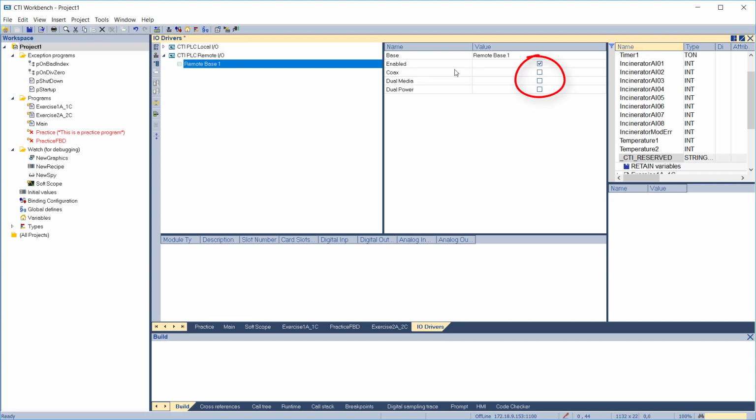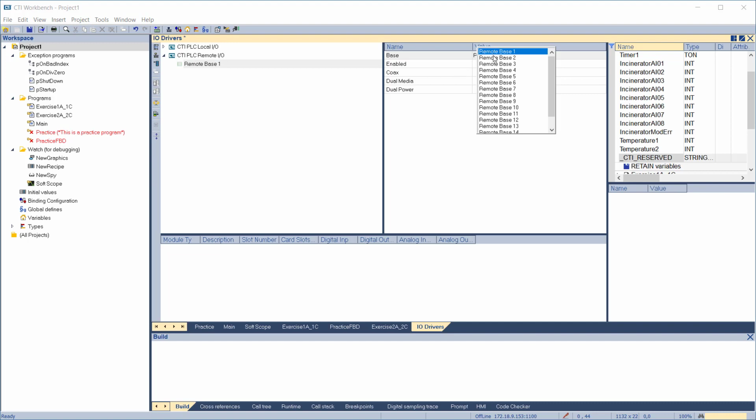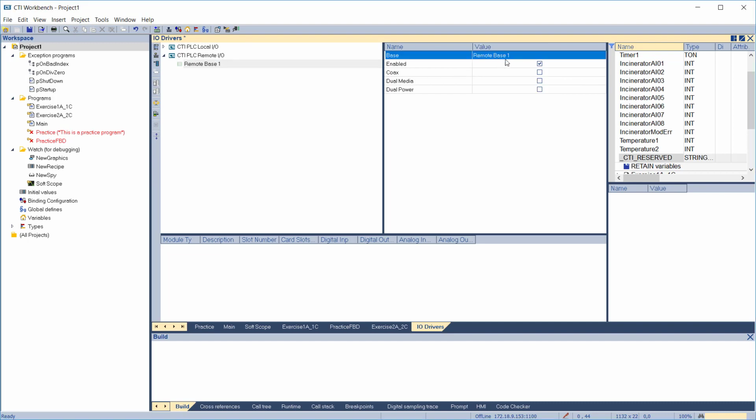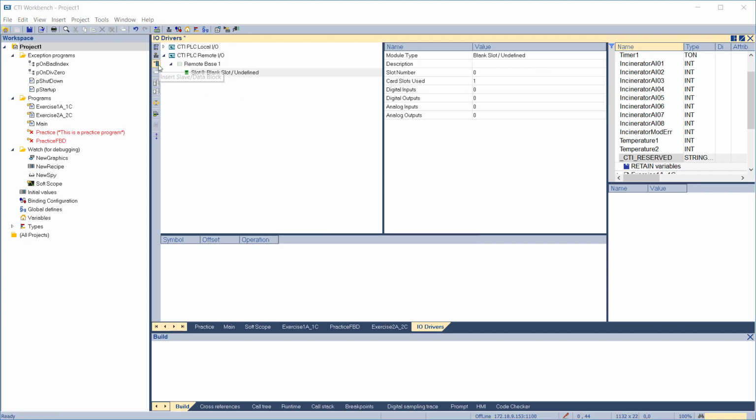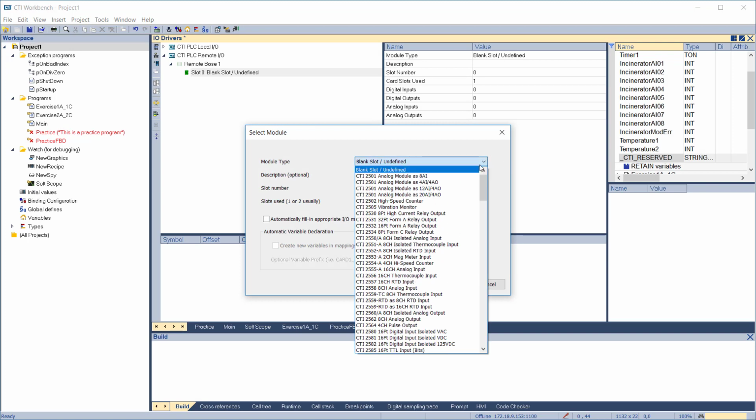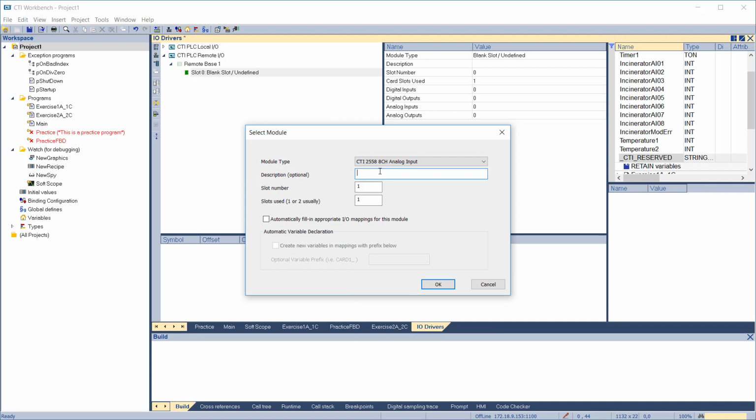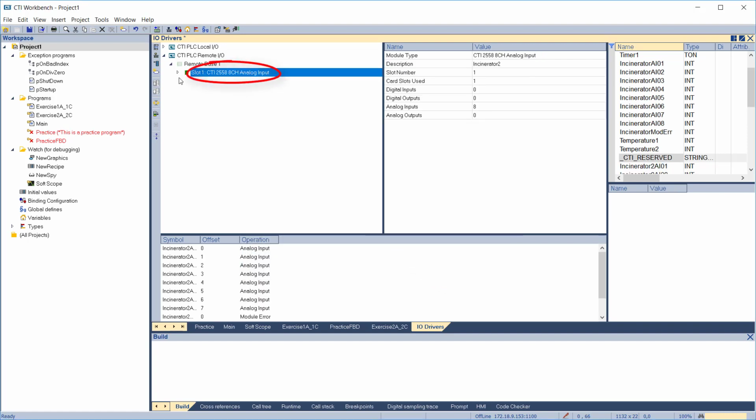Select it, and in the Details pane at the right, we can set the parameters of this base. Select the remote base address, 1 through 15, from the drop-down list. Tick the boxes if this base is on coaxial cable, uses dual RBCs, and uses dual power supplies. Adding I/O modules works the same as for local I/O. Click Insert Slave Data Block. Select the desired module, and enter the parameters. We'll automatically create variables, and call this one Incinerator 2. Click OK, and the module is added to the base configuration.